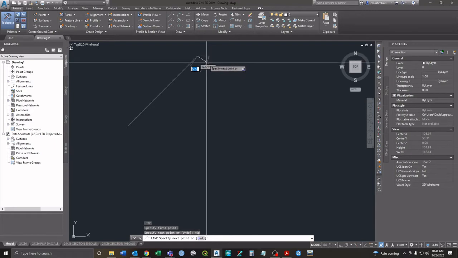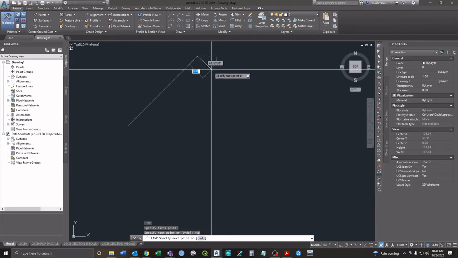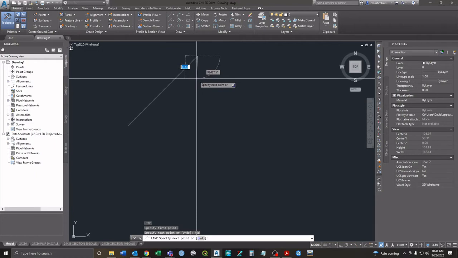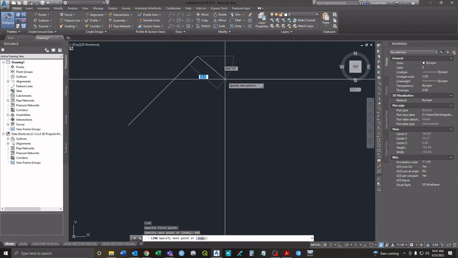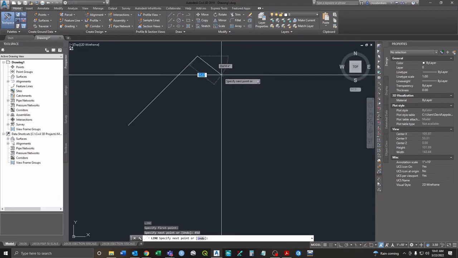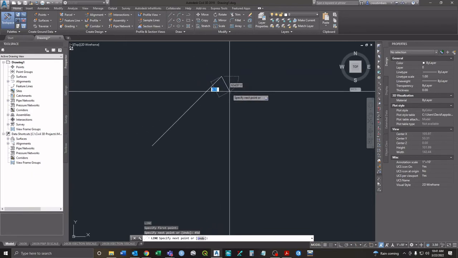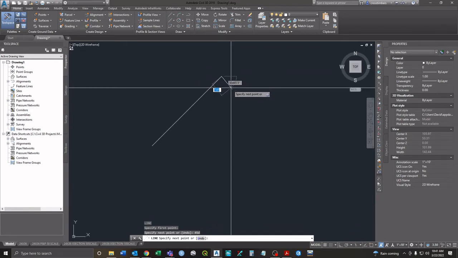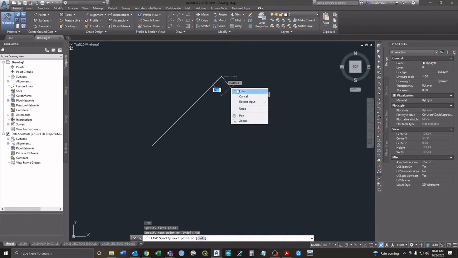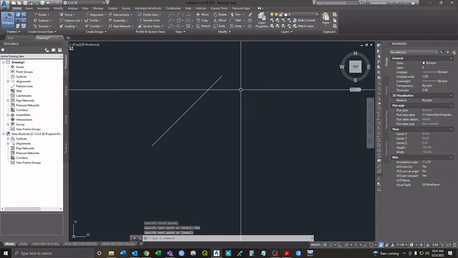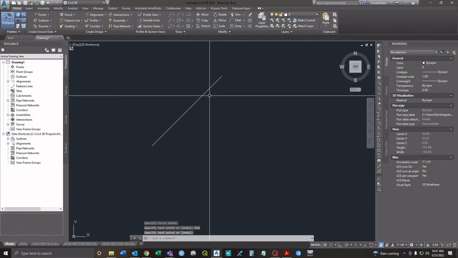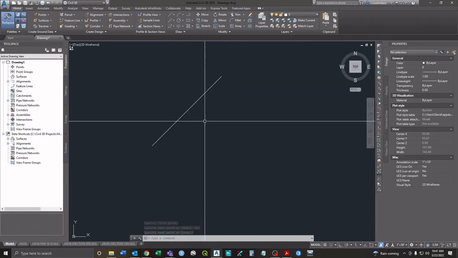Now you've got a line that's 50 feet long, or 50 units long at least, at a 45-degree angle. Even though we've drawn our line, we're still within the command. That's something to always keep in mind, whether you're in a command or not. It's wanting us to specify a next point, but say we don't want to. We can either hit escape or just right click and then hit enter, like we're done. So that's going through one command.